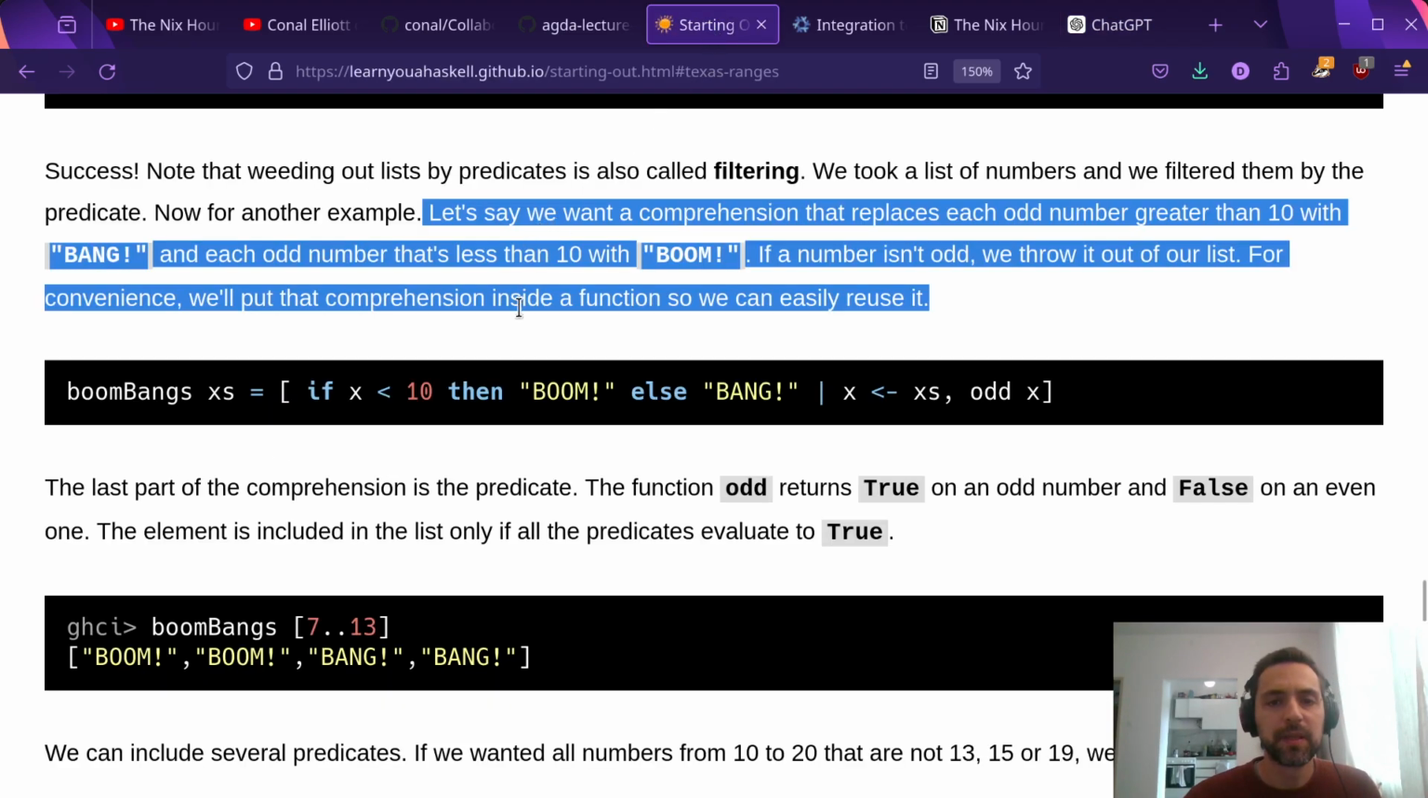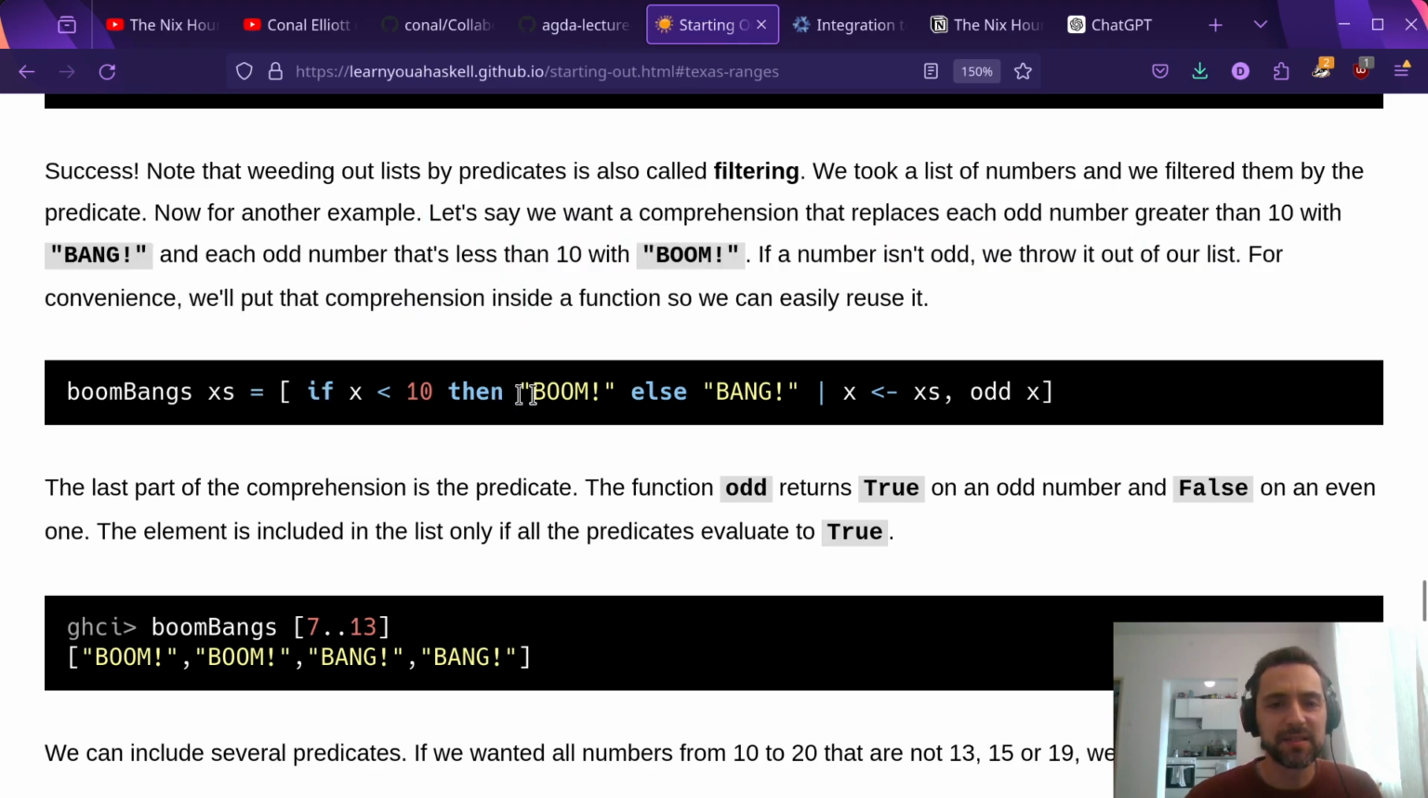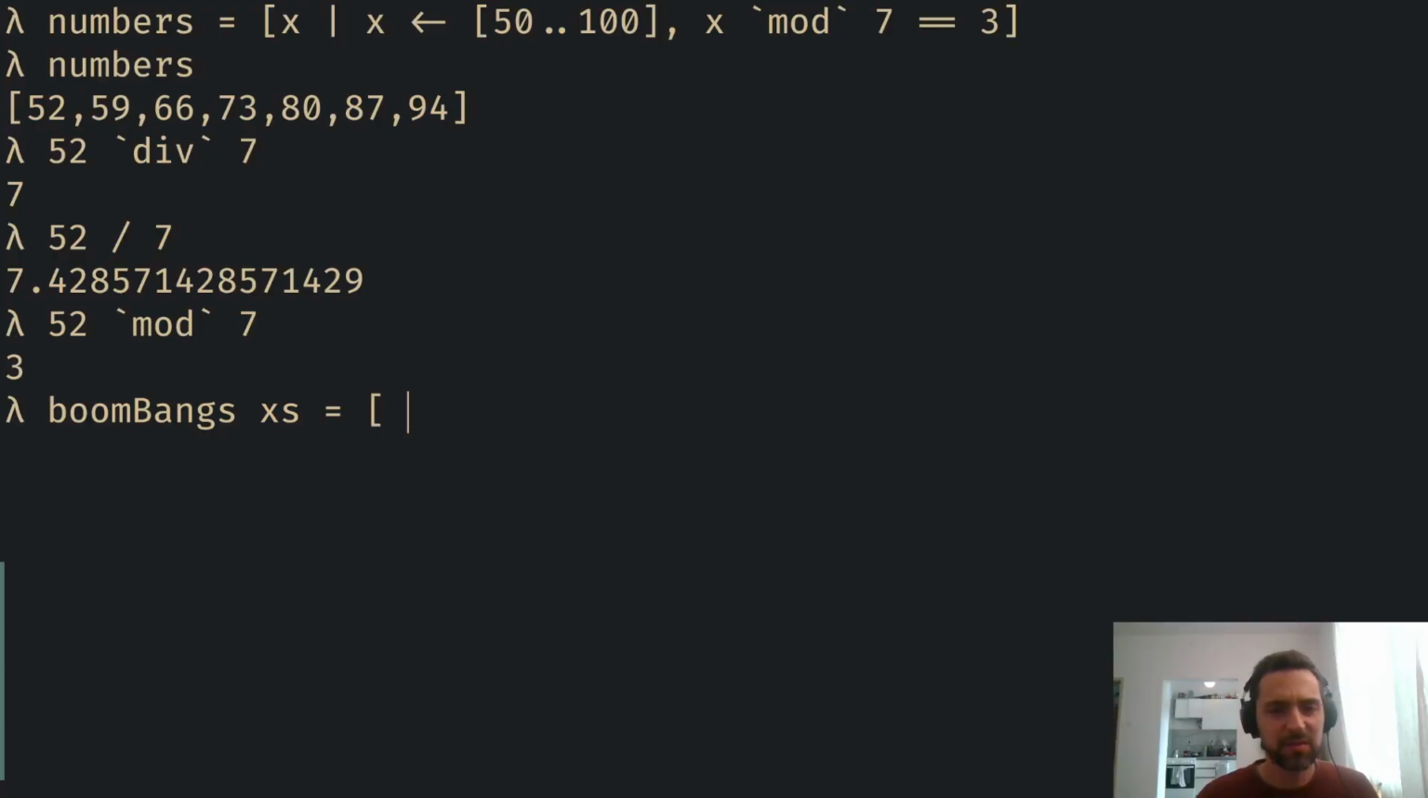All right. So he's doing if x is then doom, else boom. If a number isn't odd, we throw it out of the list. So if he starts the other way around: if x is less than 10, then boom. Else bang.